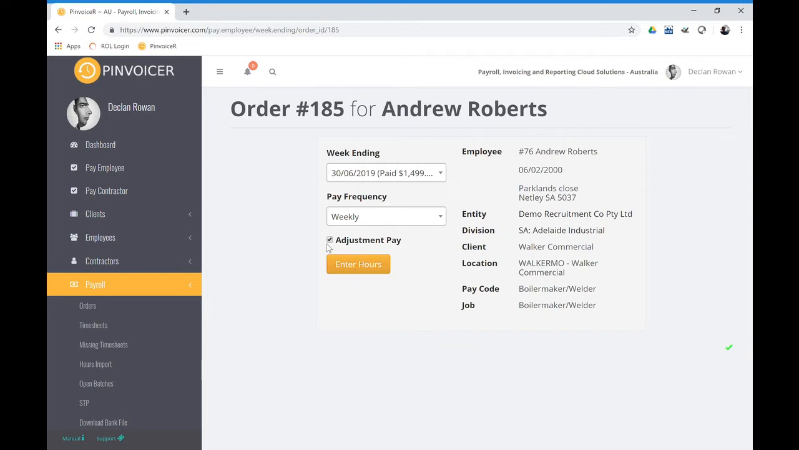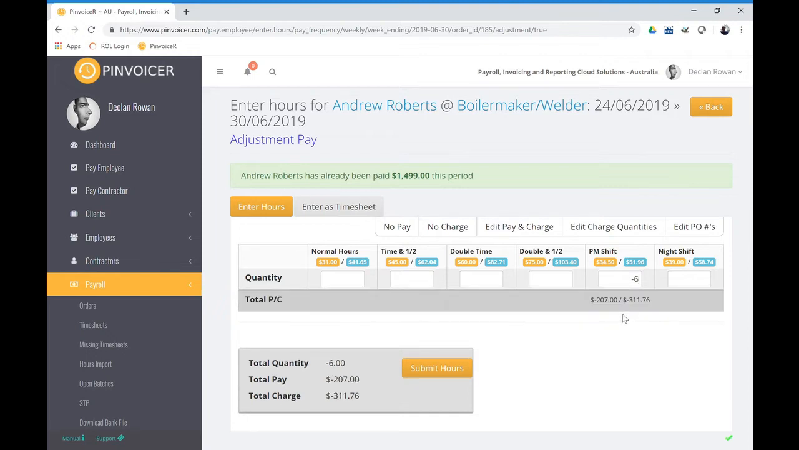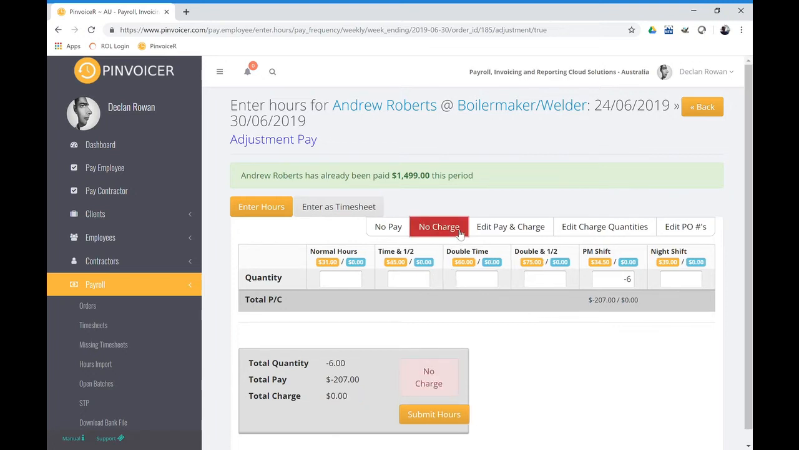So if I select adjustment hours, go enter hours, what I want to do here is minus out the 6 hours of afternoon shift. In doing that, it's going to automatically create a credit note, in this case of $311. If I didn't wish to create a credit note, I could just go no charge, and that would only do the pay side of things.